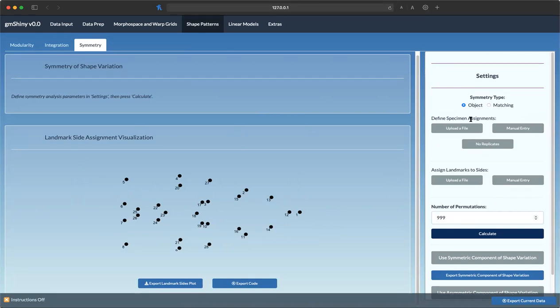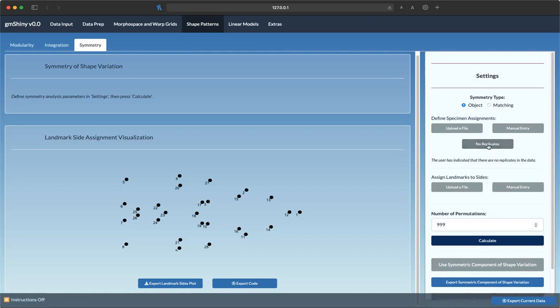In this case, you need to do a handful of things. You need to define the specimens based on their identity as an individual and as a replicate. That is to say, do you have several specimens that represent the same actual individual lizard? For the purposes of this video, let's just say there are no replicates. So you press that button and it says the user indicated that there are no replicates in the data. If there are, you can press manual entry or upload a file.